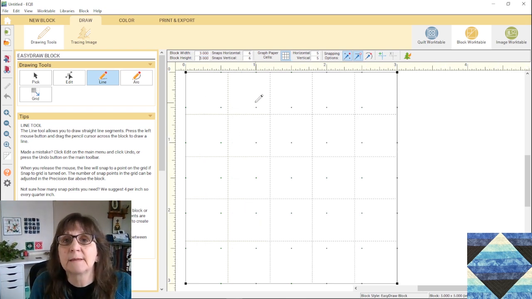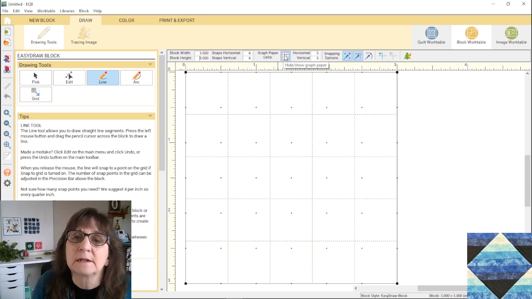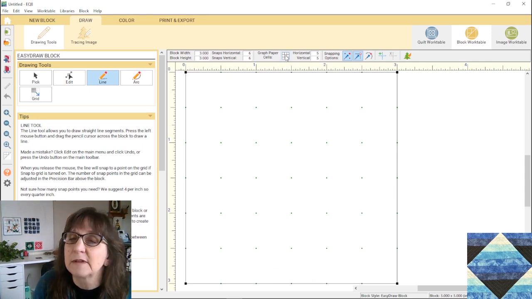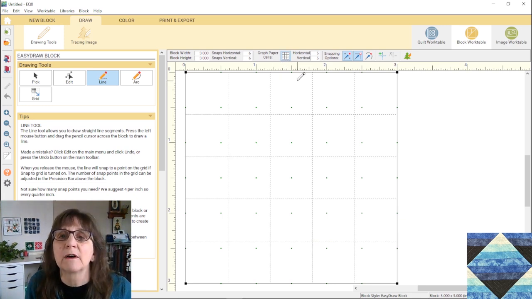Now it looks exactly the same as it did, but it's now going to give us 3-inch blocks instead of 8-inch blocks. The dotted lines here, you'll see, are graph paper, and if we go up here to the middle of the bar, there's an area with a blue line around it. It says graph paper cells. We can click that button and turn that graph paper off. If you don't like the graph paper, you can turn it off. I do like to have it on, so I always leave it on.